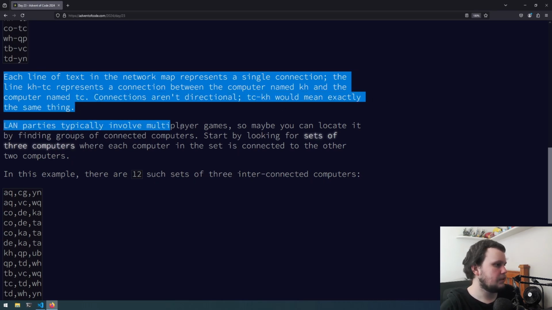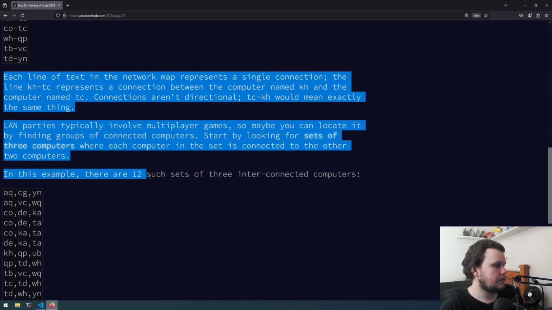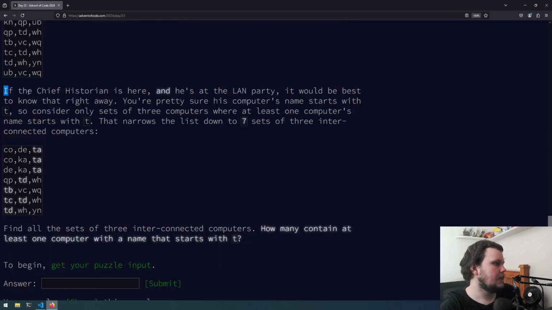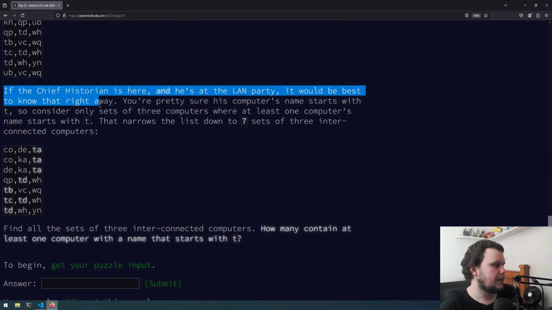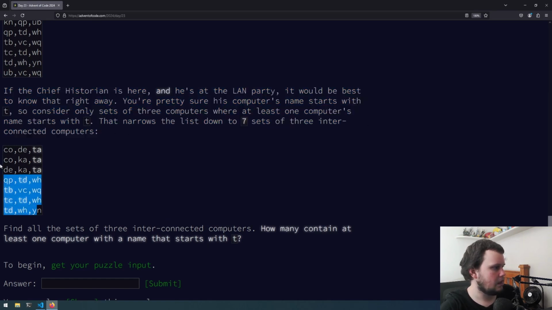LAN parties typically involve multiplayer games, so maybe you can locate it by finding groups of connected computers. Start by looking for sets of 3 computers where each computer in the set is connected to the other 2 computers. In this example, there are 12 such sets of 3 interconnected computers. If the chief historian is at the LAN party, it'll be best to know that right away. You're pretty sure his computer's name starts with T, so consider only sets of 3 computers where at least one computer's name starts with T. That narrows the list down to 7 sets of 3 interconnected computers.